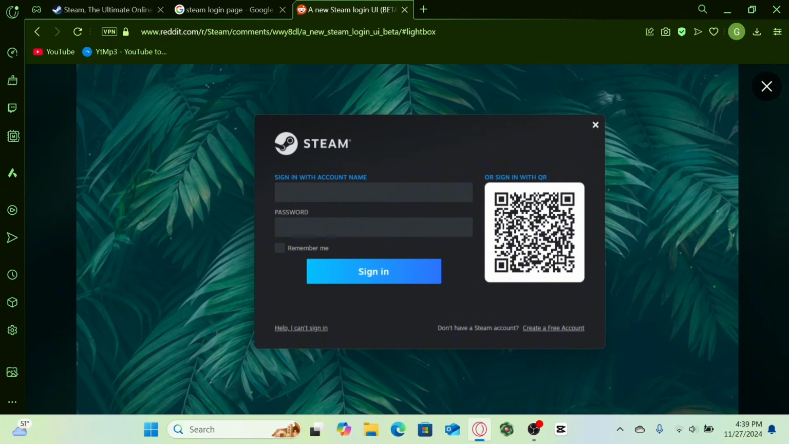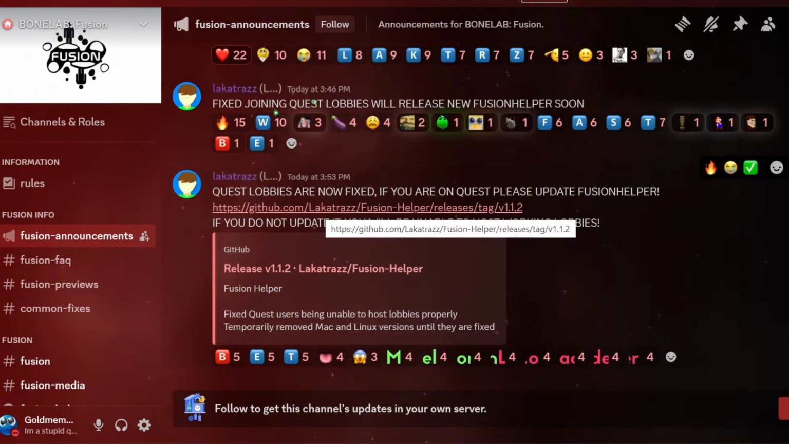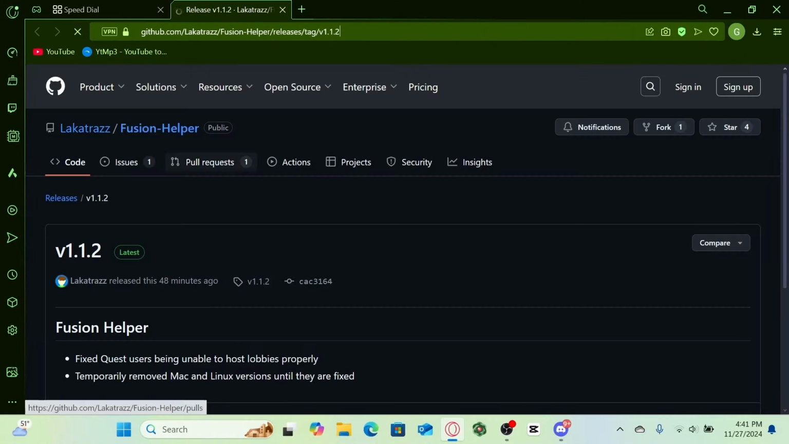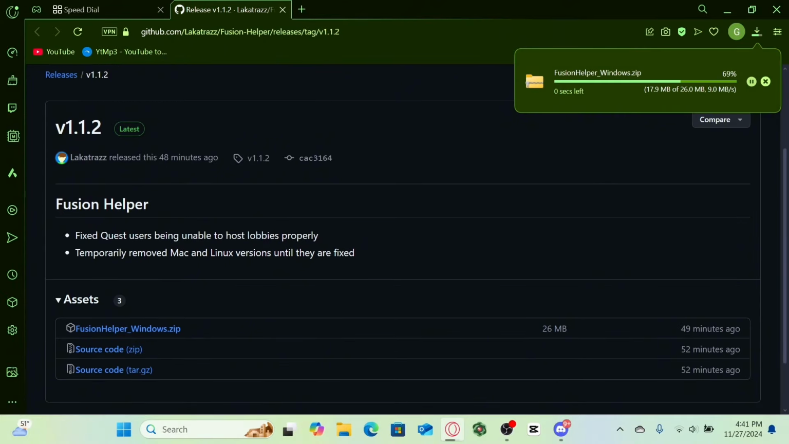And now you need Fusion Helper. Now we're going to get Fusion Helper. I am in the BonelabFusion Discord, so I can easily get it in the Fusion announcements, but I will link the thing in the description for y'all. It only seems like it's available for Windows right now.